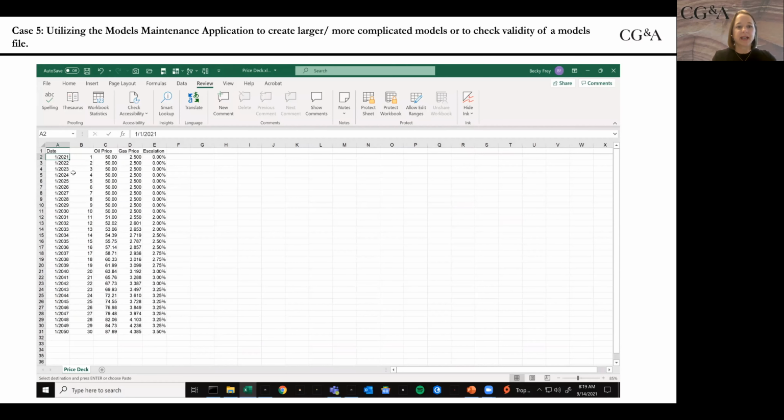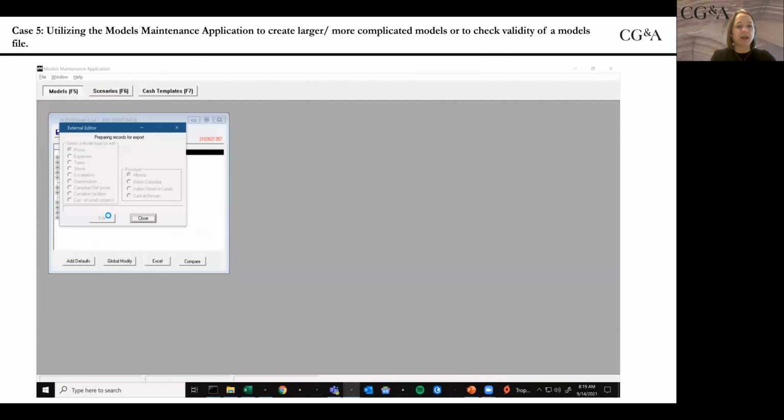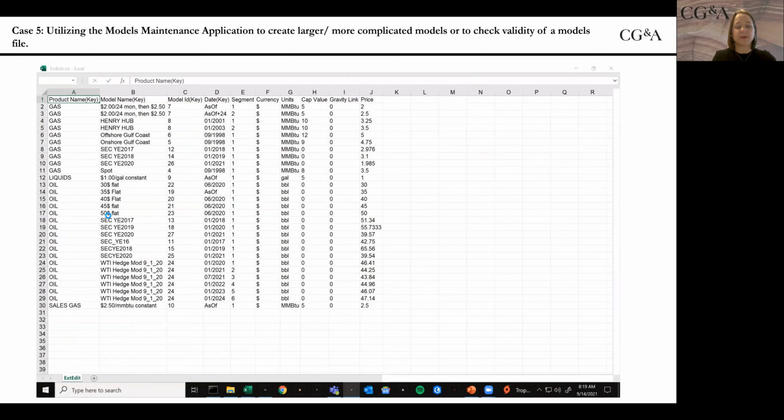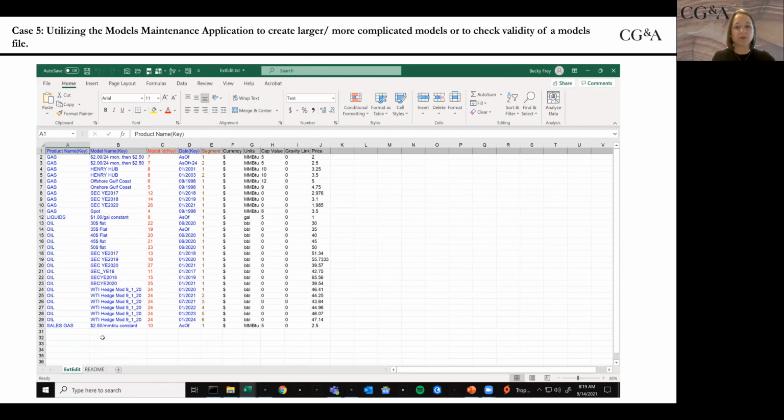So here's the price deck I got from my client. I've got 30 years of data, and it ranges. And I don't want to mess up any of those decimals or have any typos. So I'm going to export out the prices. This is what my price model looks like in Excel. So I'm going to build a new one.